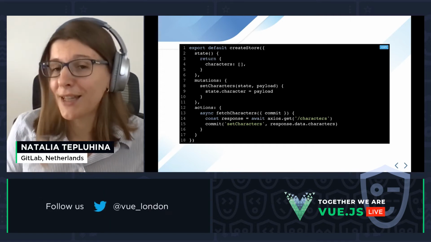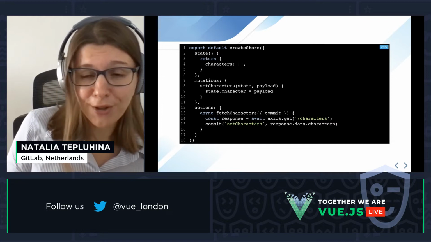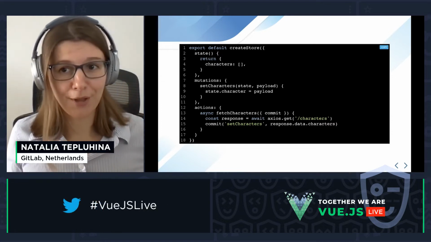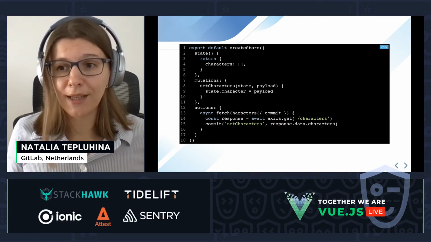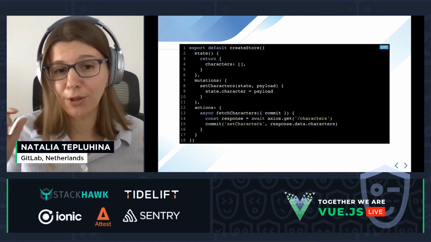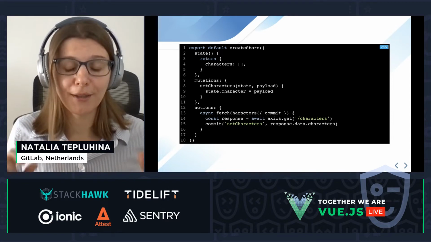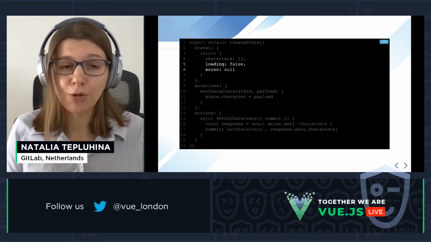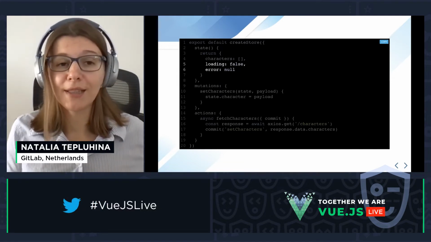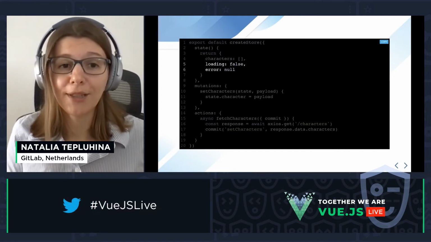But with this, your application is not sufficient, because fetching characters is an asynchronous operation, which means that there will be a moment in your app when there are no characters and you're idle. You're waiting for your API to return your data. And of course, you add a loading state because you need to show this nice loading spinner or skeleton or whatever you're showing in your application.